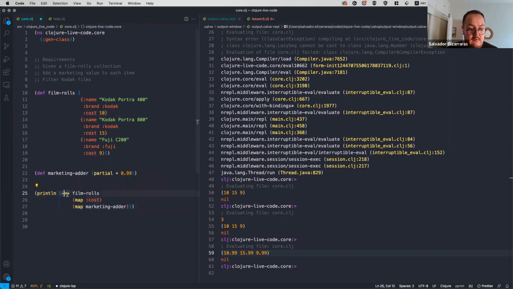So basically, again, explaining this: field roles is an array. At this point, it's just an array. Then I am mapping every item of the array just to get the cost value. Then I'm getting this array, this sequence which is 10, 15, 9, and I'm mapping those values to the marketing other function that I have here. So yeah, it's pretty cool.